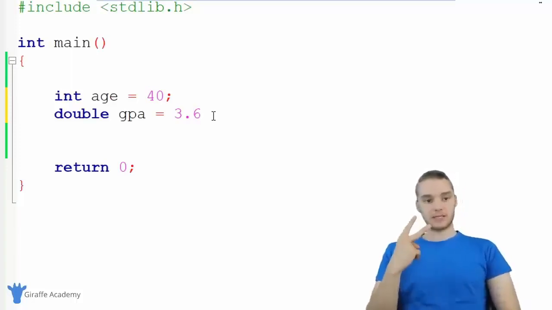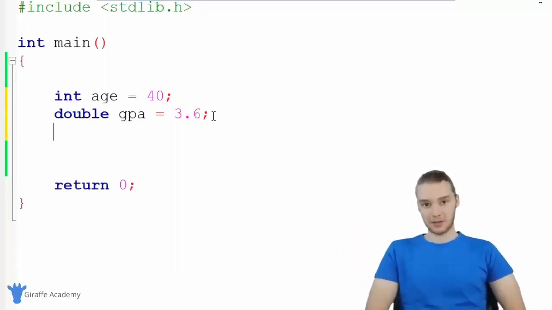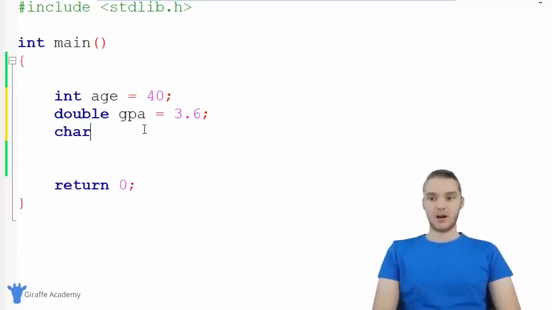So those are the two basic types of numbers, integers and doubles, and those are going to come in handy all the time. Now, the next type of data that we're going to want to store is going to be characters. So in C, we can store single characters inside of a variable. So I could just say char, and that stands for character, and we could give this a value.